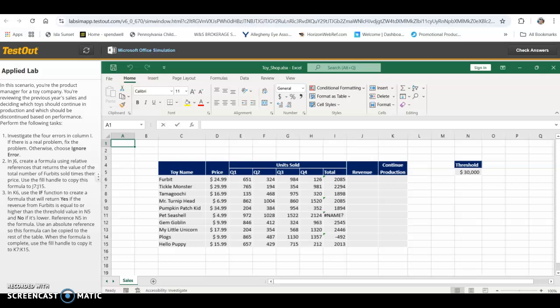All right, this is 5.7.13. All right, and this is your last lab of this section. So in this one, it's asking us to investigate the 4 errors in column I.